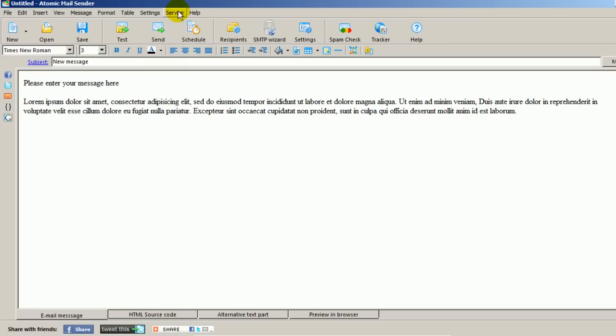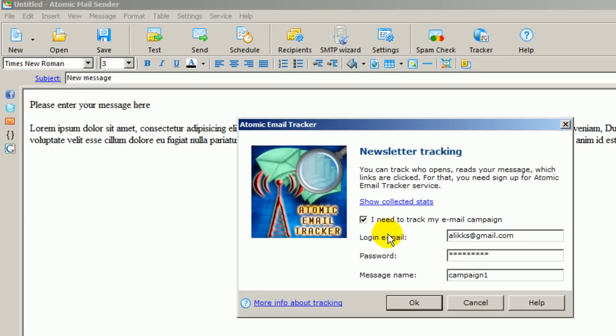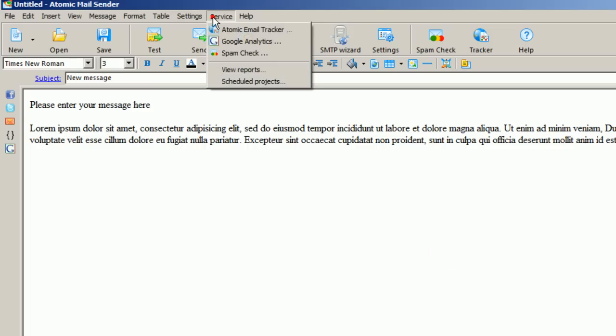Now, when you start your campaign, be sure that the tracking is enabled. Go to service, Atomic Mail Tracker. That's an extra service. Put in your login mail, password, message name. Basically, that's an email campaign name. Press OK.